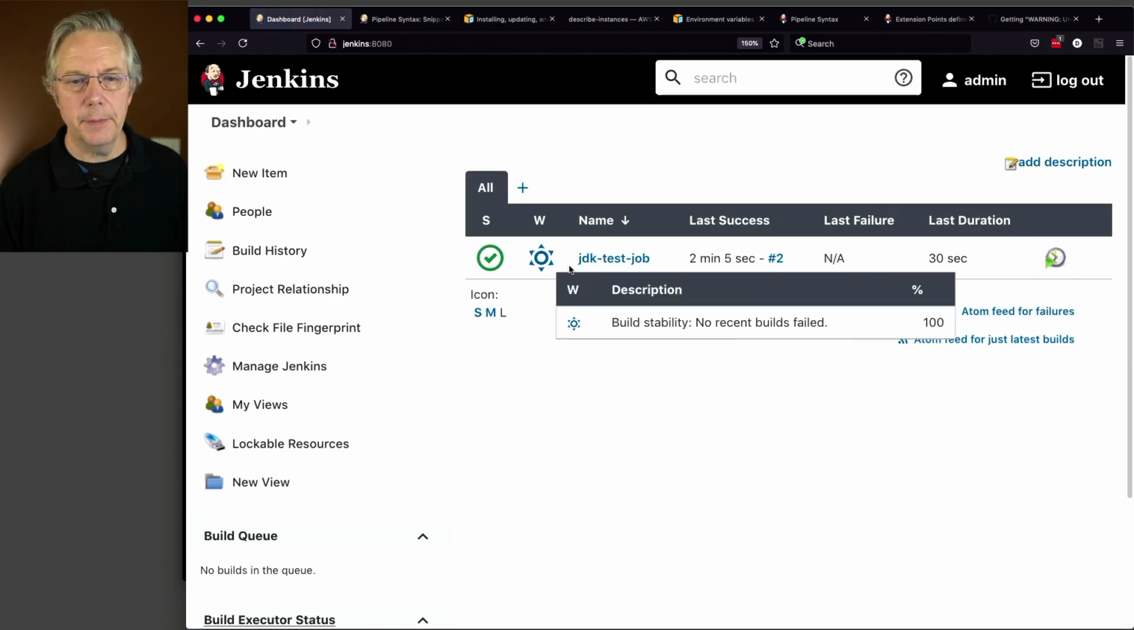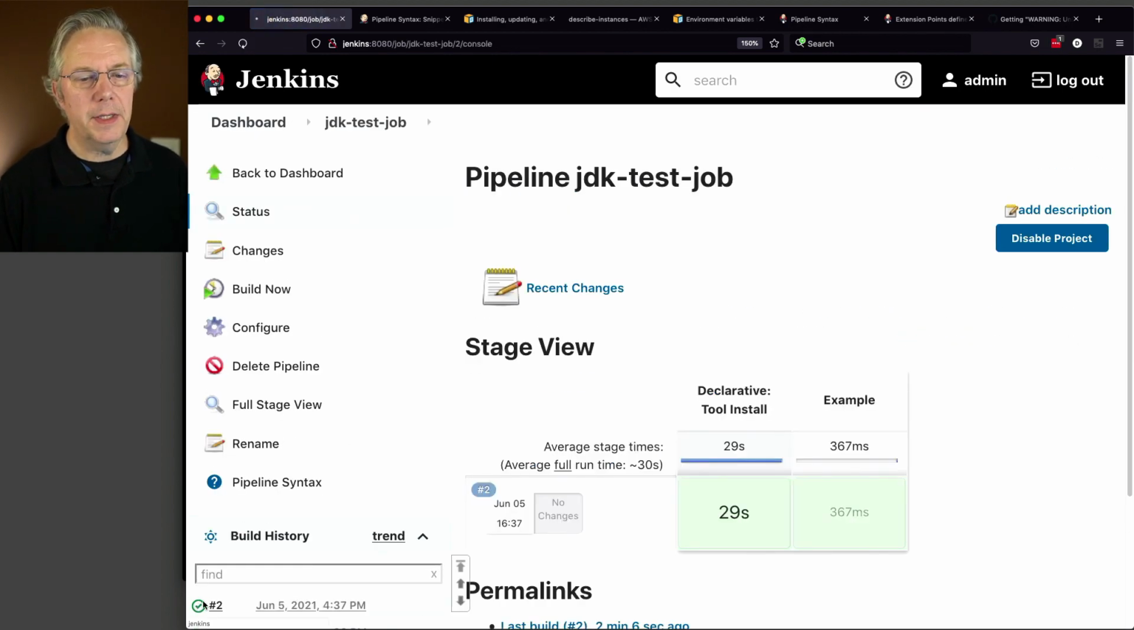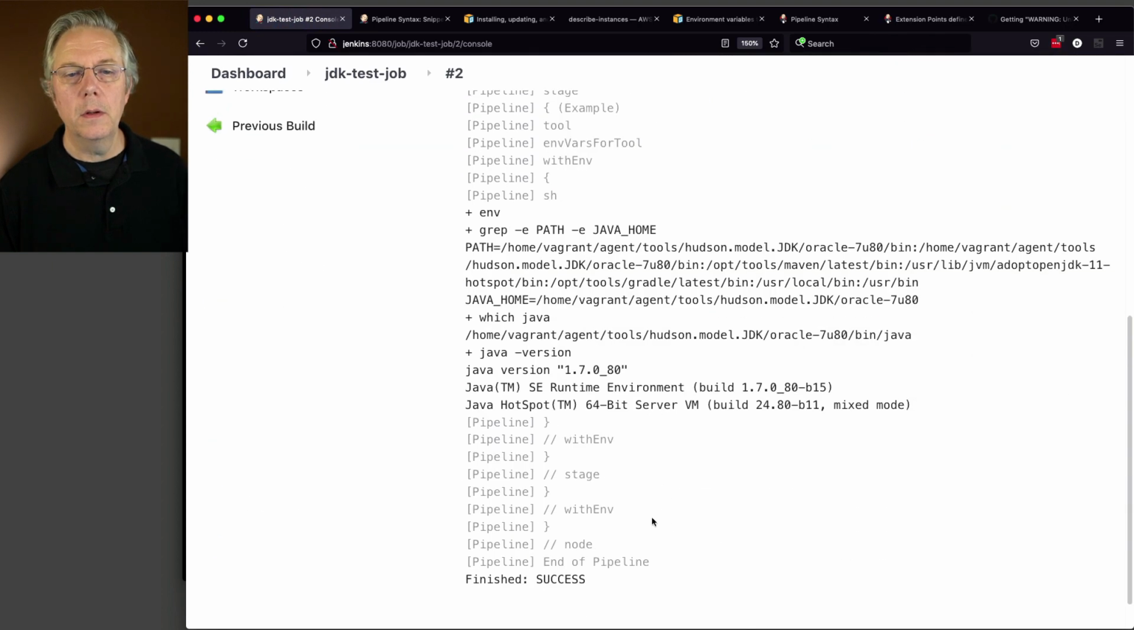Let's go back over to that job. Take a look at number 2. So here is the remote directory. It created a tools directory. And underneath that, it said Hudson Model JDK. So this is for the JDKs. And then it used the name that I provided, Oracle-7U80. And then it included the bin just on the path.